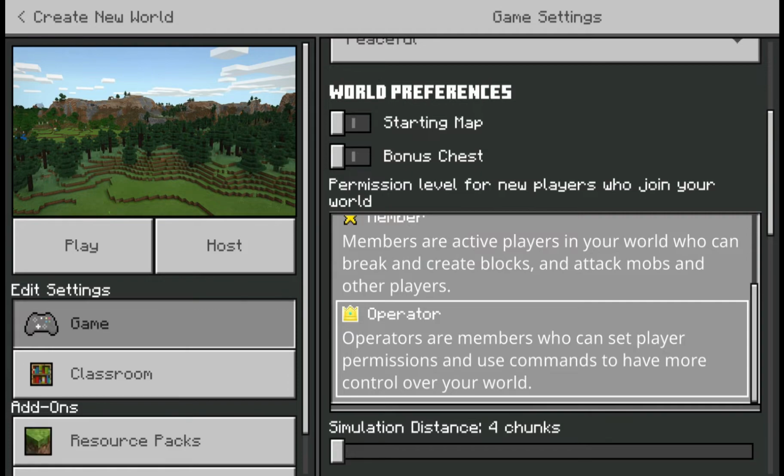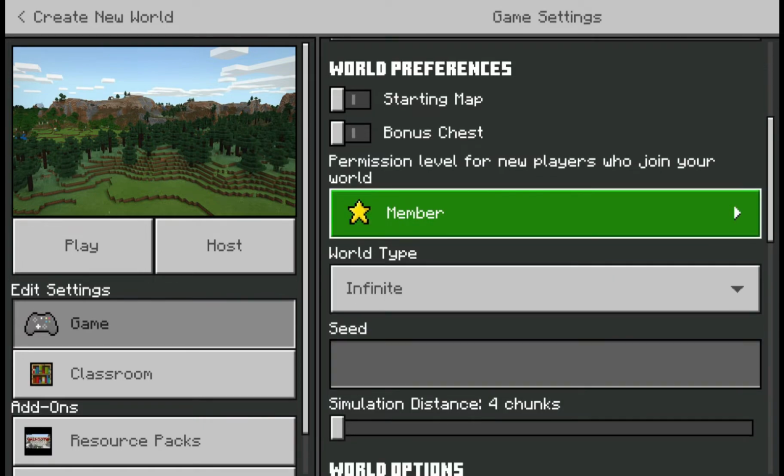You as a creator are always operator, and if you give this permission to other players, they can do things in your world which normal players can't do, because they can use commands. So I leave members.